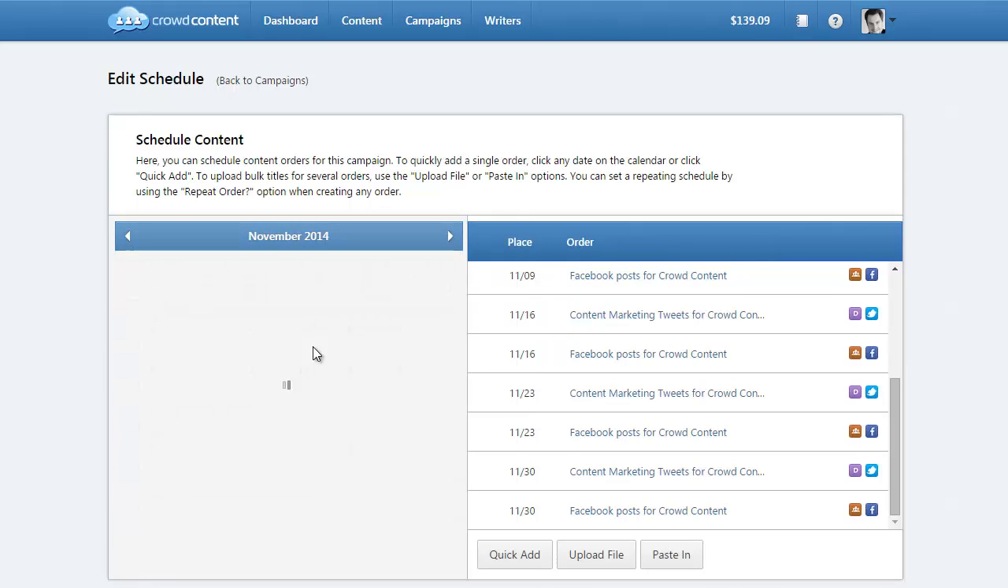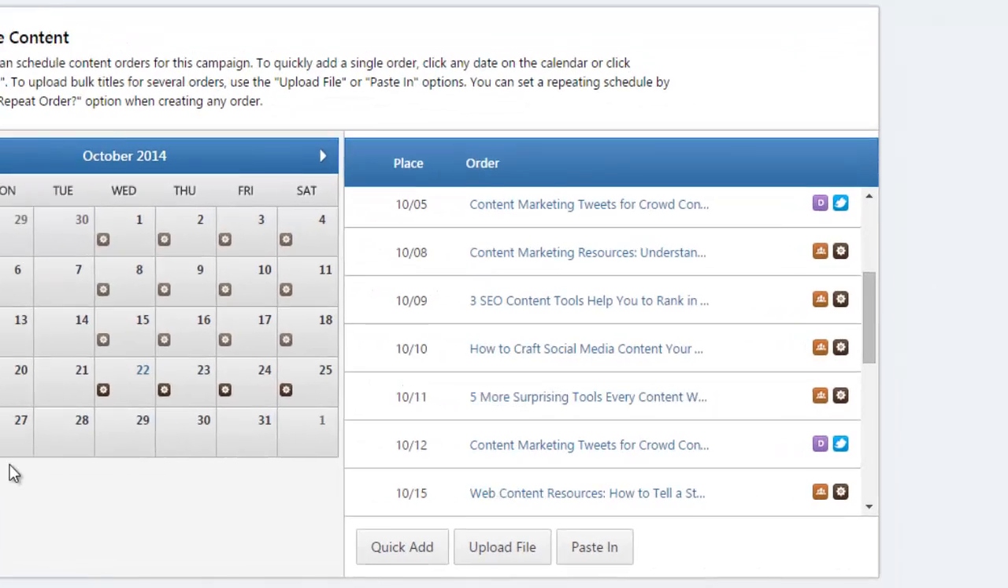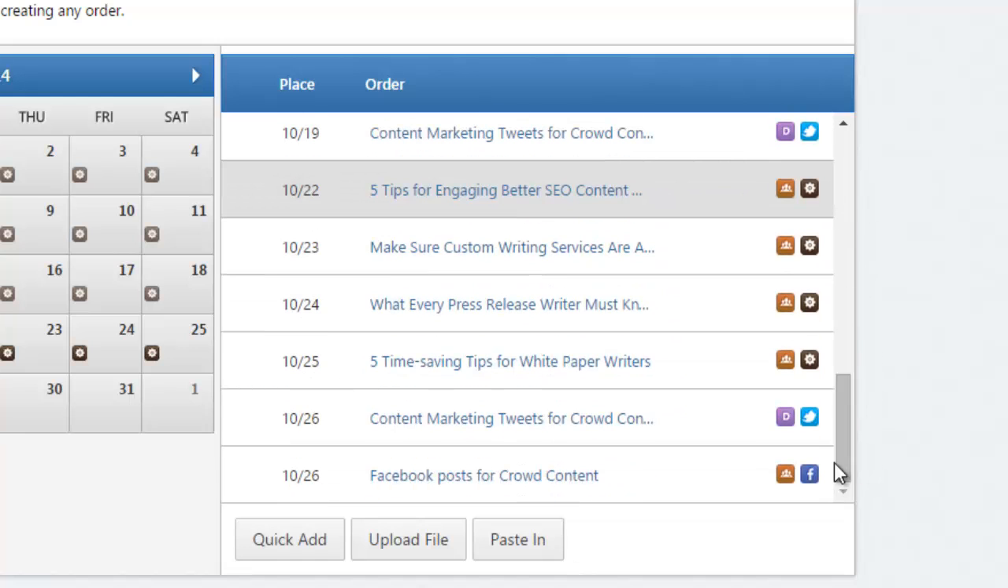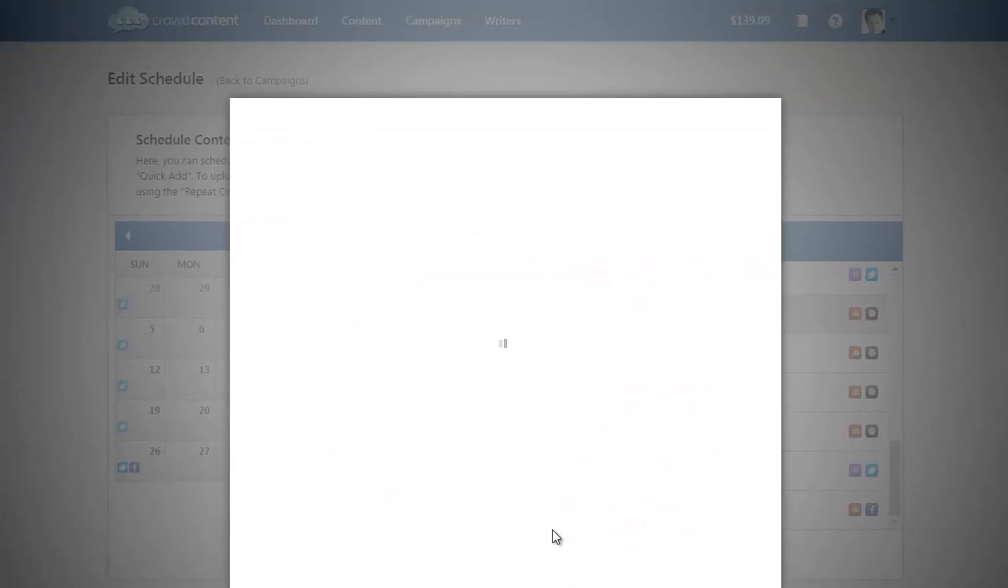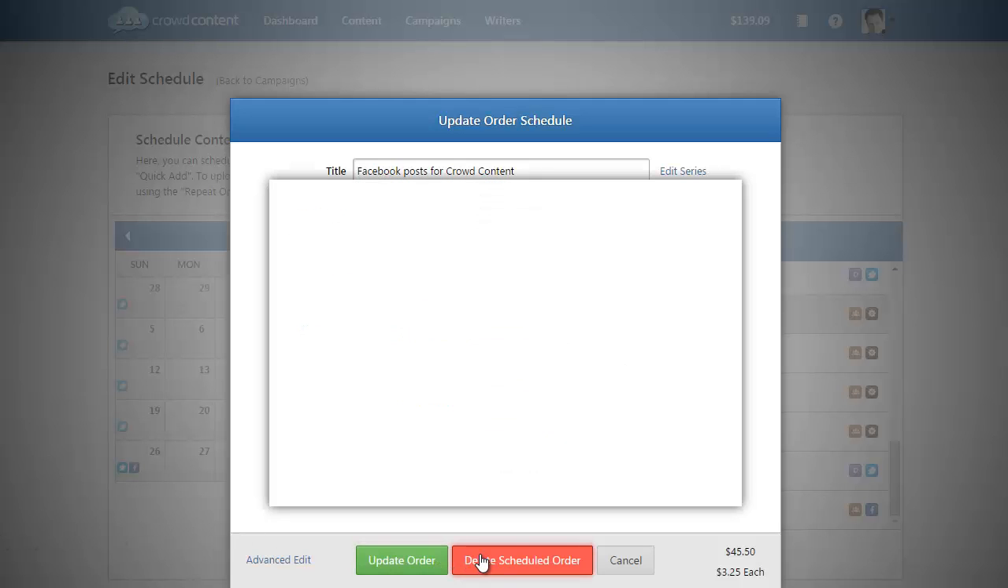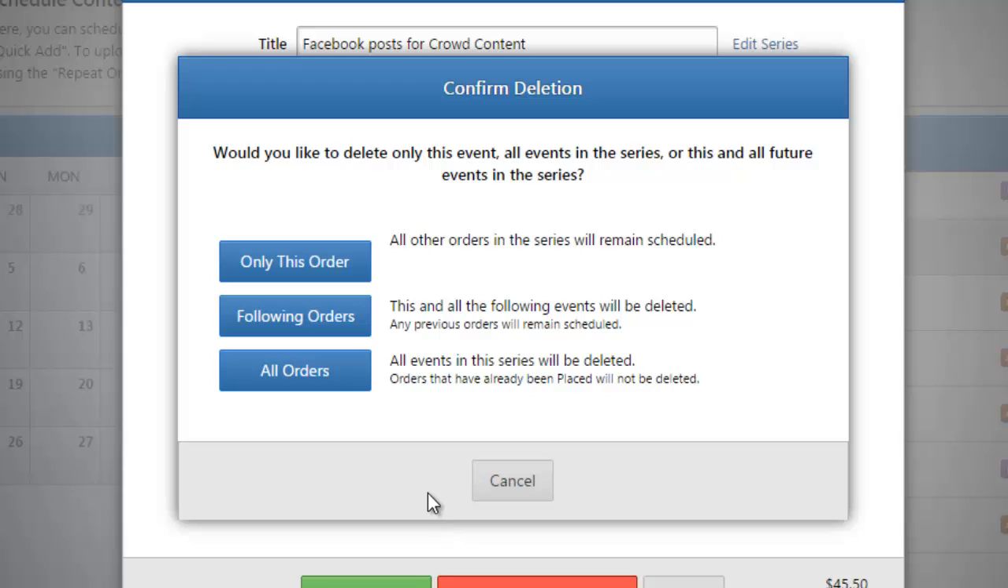The last thing to show you is how to modify or delete orders from the schedule. Since we don't actually want to place these Facebook orders, we can select the first of these orders to modify or remove it. Next, select Delete Scheduled Order. Finally, select the delete option you'd like to use. The first one, Only This Order, will remove this order only, and the rest of the Sunday Facebook orders will remain in place. The next option, Following Orders, will remove the selected order as well as all Sunday Facebook orders appearing after the selected date. Finally, the All Orders option will remove every Sunday Facebook order from our schedule.